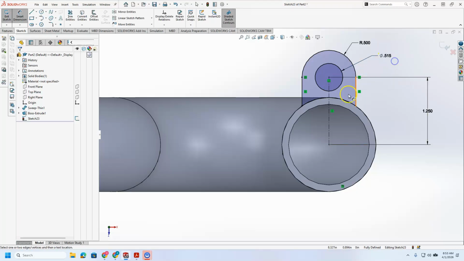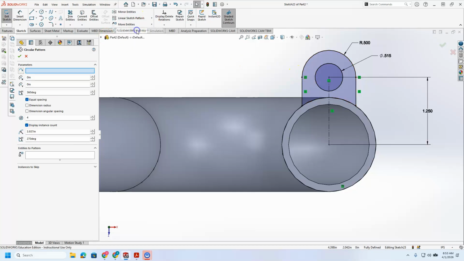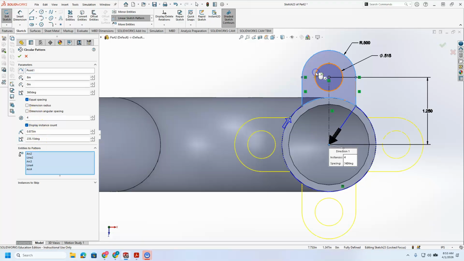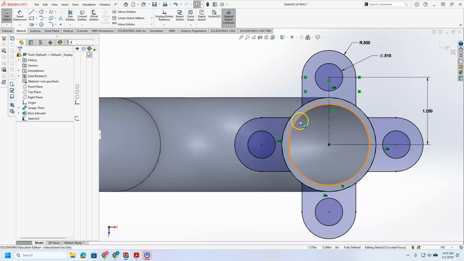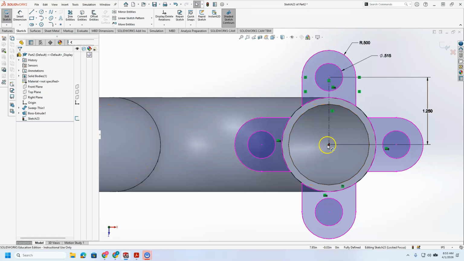Now, you could pattern this here as a sketch, or you could pattern it as a feature. I'm going to pattern it as a sketch just to demonstrate a known issue with sketch pattern. So parameters is what you're going to rotate about. That's going to be that point. We are going to have equal spacing 4, and for entities to pattern, we're going to take that profile and the hole in the center. Now, when I hit OK, this actually locked it into place and worked.